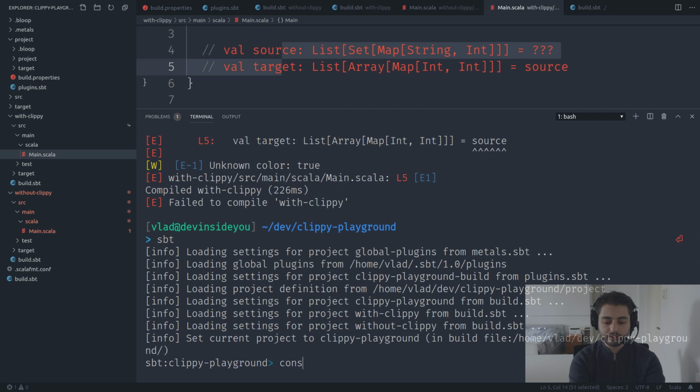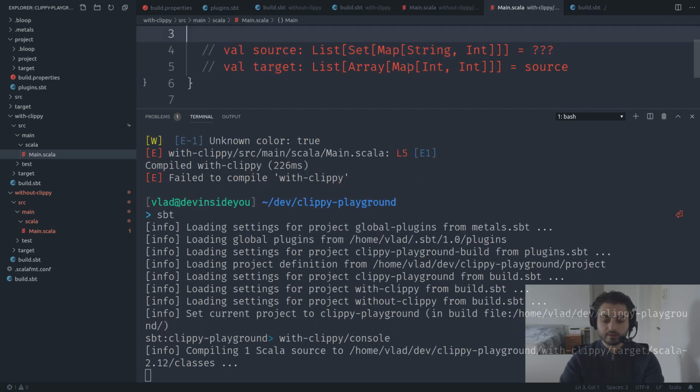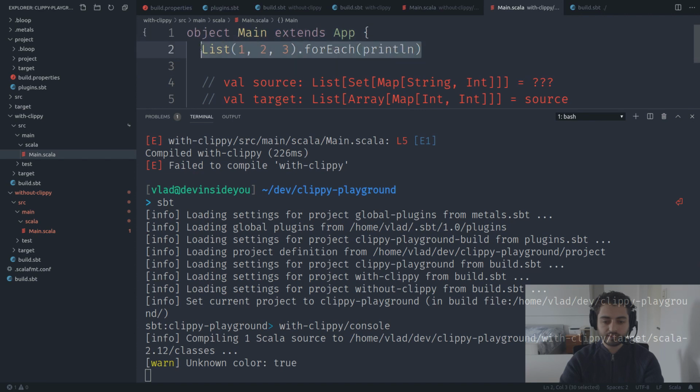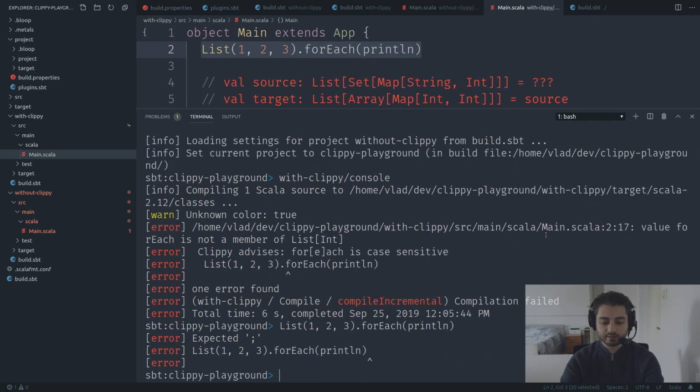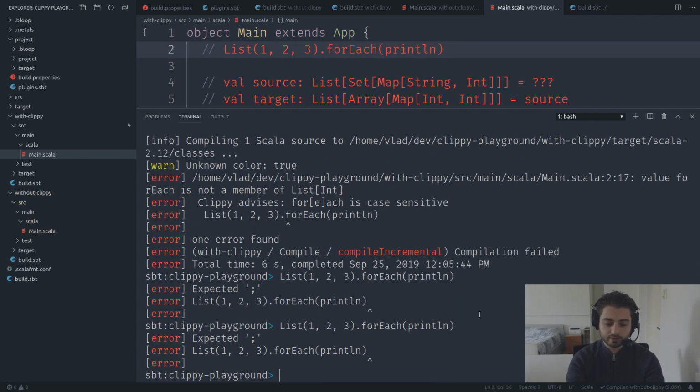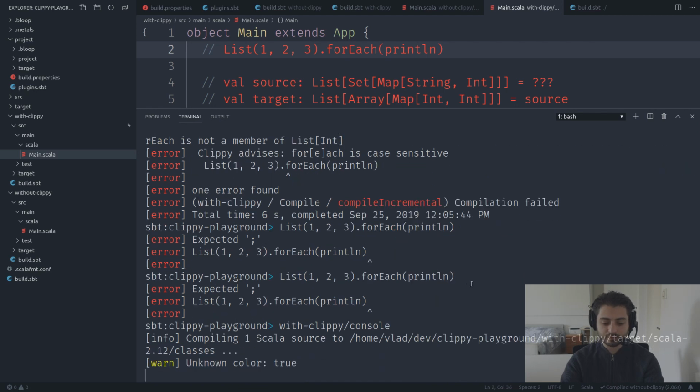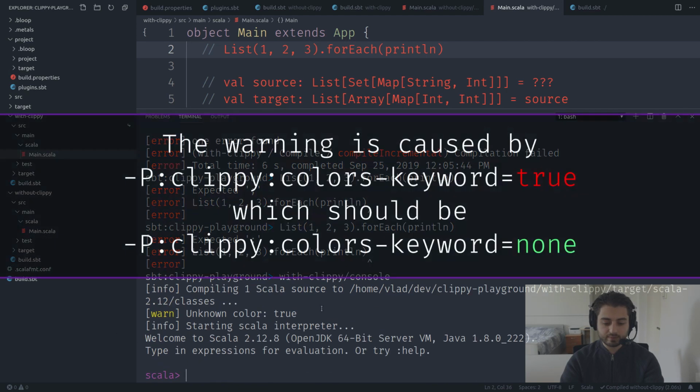Right, so I'm going to go into console with Clippy like this. All right, and let's for example copy that and paste it over here like that. What's happening? Oh, I can't go into console if that thing doesn't compile. All right, there we go. Oh, come on, this one. All right, and I still have no idea why it says unknown color true. It is a very known color.